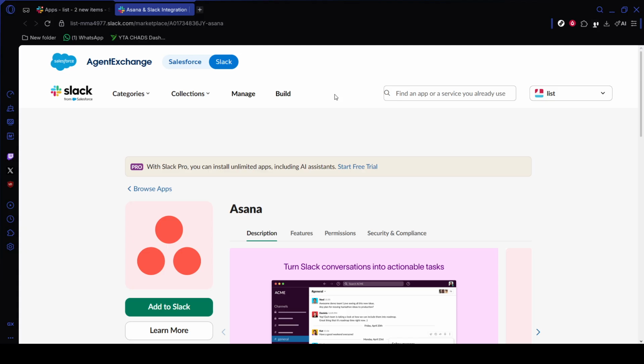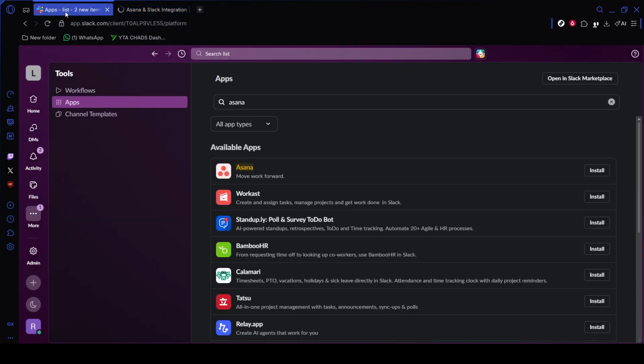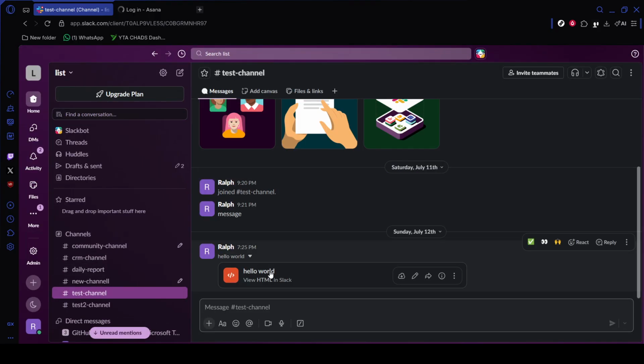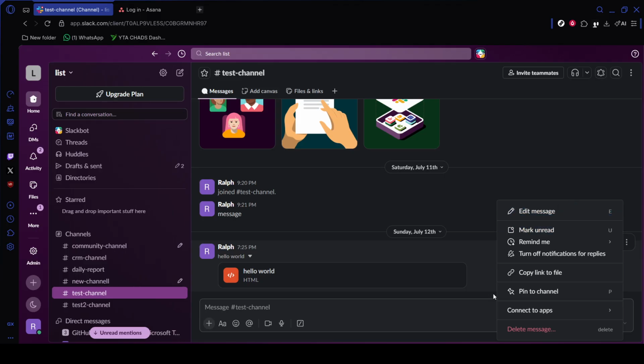Next, let's turn a Slack message into an Asana task. Go to any channel or direct message that contains an action item you want to track. Hover over that message, and on the message toolbar, click the three dots menu. From the list of options, choose Create a Task. You can also use the / command to create a task directly from the message field if that fits your workflow better. A setup window will appear where you can fill in the task details.